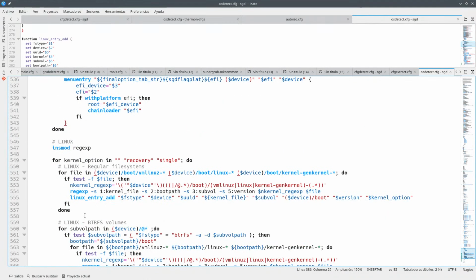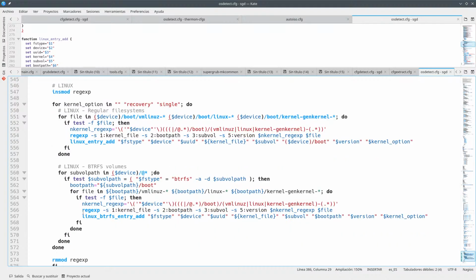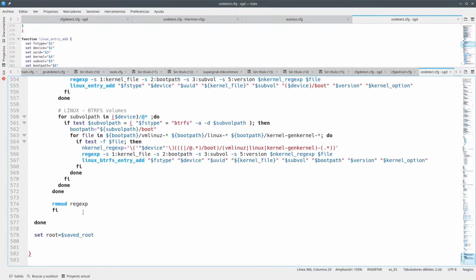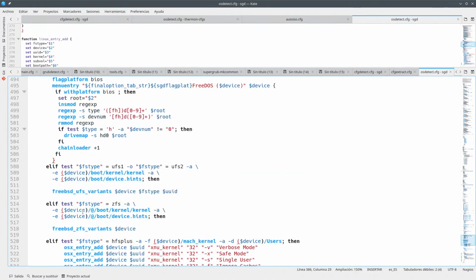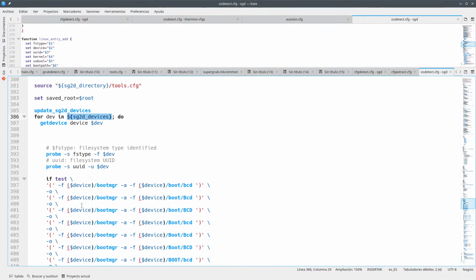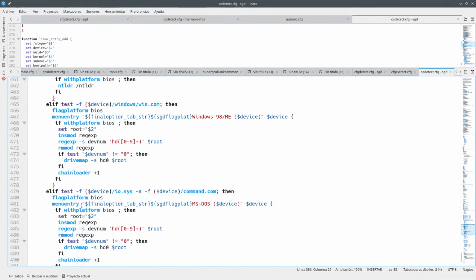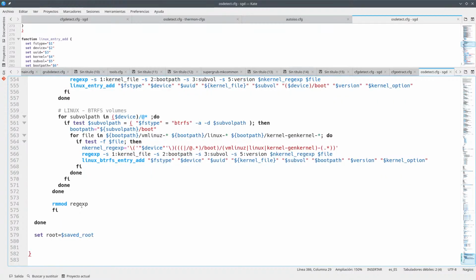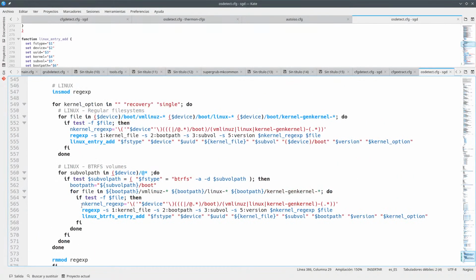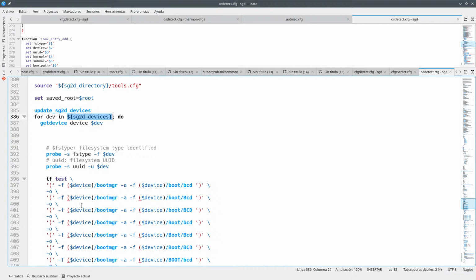And then there's the Linux stuff. Maybe we should work with this again. So loop the devices again twice. Run option. Then get the device. Then undo all of this. So there's no need to check for Linux stuff. So this is why we have this elif stuff here, because there's no need to check for all of this.